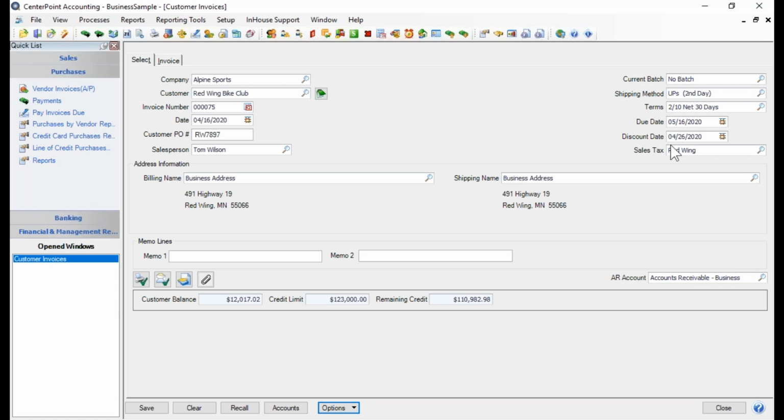The due date and the discount date are calculated from the term. The payment term that was defaulted to that customer said that this invoice is going to be due within 30 days from this invoice date. So it calculated the due date 30 days from this invoice date. And it also calculated a discount date of 10 days from the invoice date. So they will get a 2% discount if they pay within 10 days. Okay, so that was what my term was set up to be.